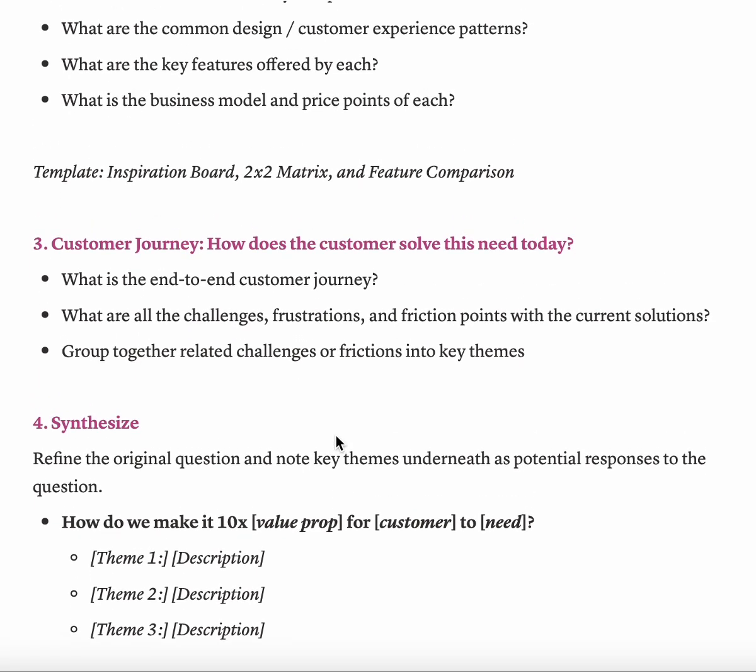And then lastly, as an outcome of this research step, what we can do is synthesize our learnings and basically refine the original question. So you may find as a result of this research that your original question is actually no longer valid, and maybe you have to adjust the value prop or the customer or the need, or maybe you want to refine the question. So you can feel free to do that.